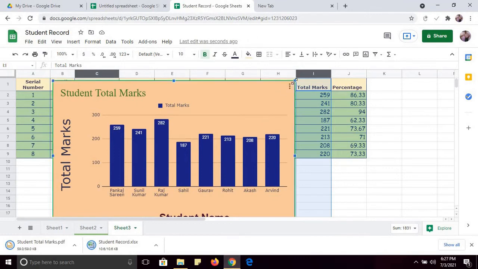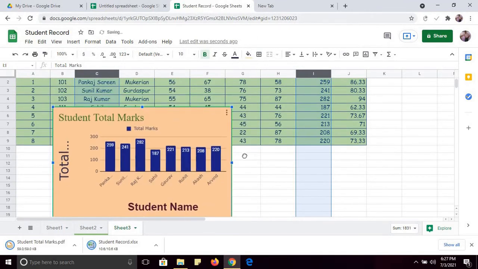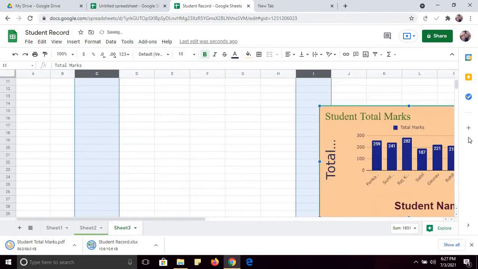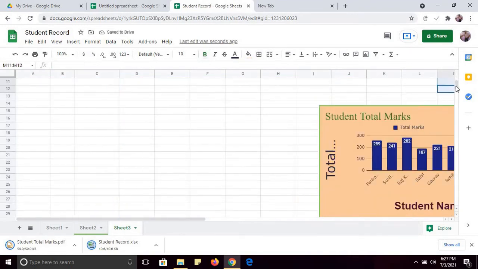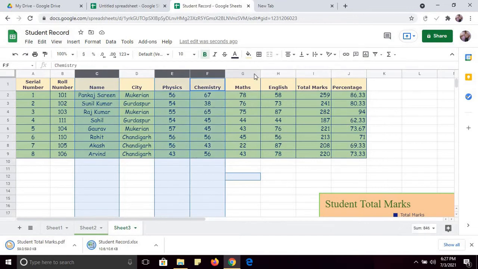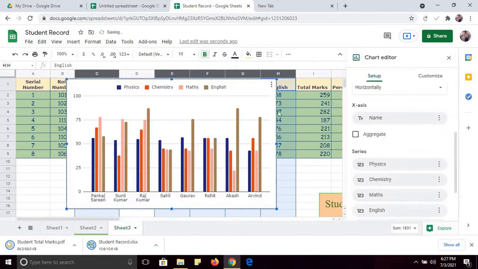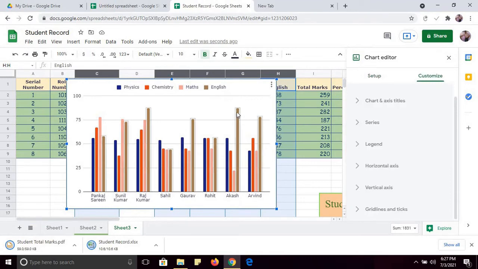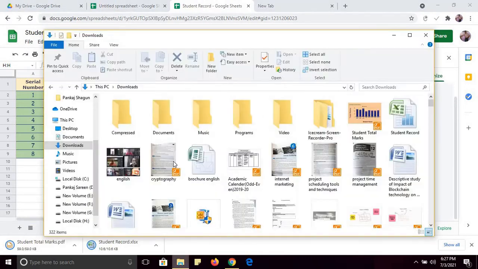And if you want to create another chart, you can create another chart. So let me move this chart a little bit down, and now I want to create another chart. I want to select these, and then again insert chart, and see the chart has been created, and now the chart is showing the marks subject wise. And then you can again do the formatting as I have already explained.